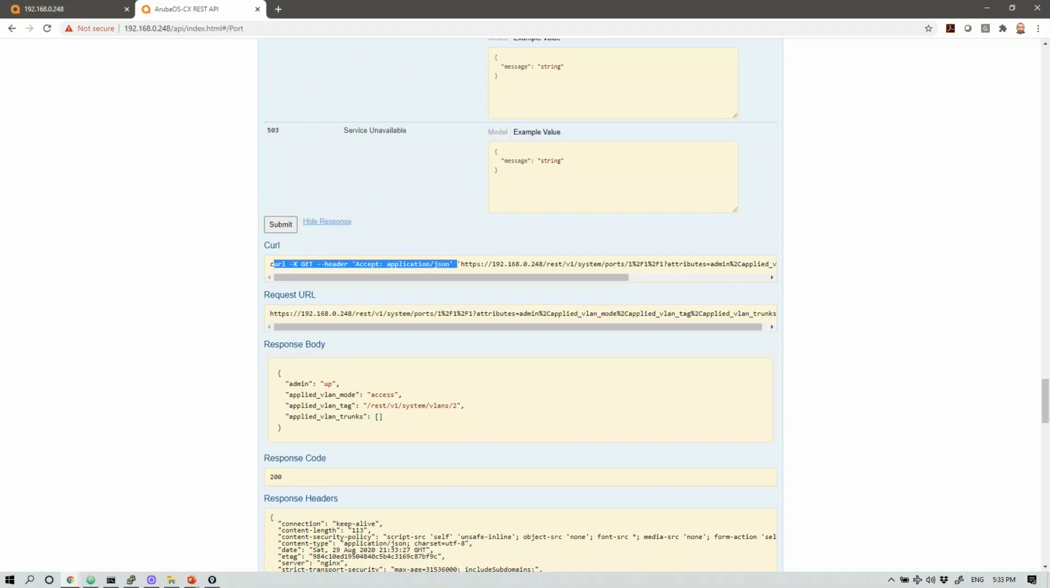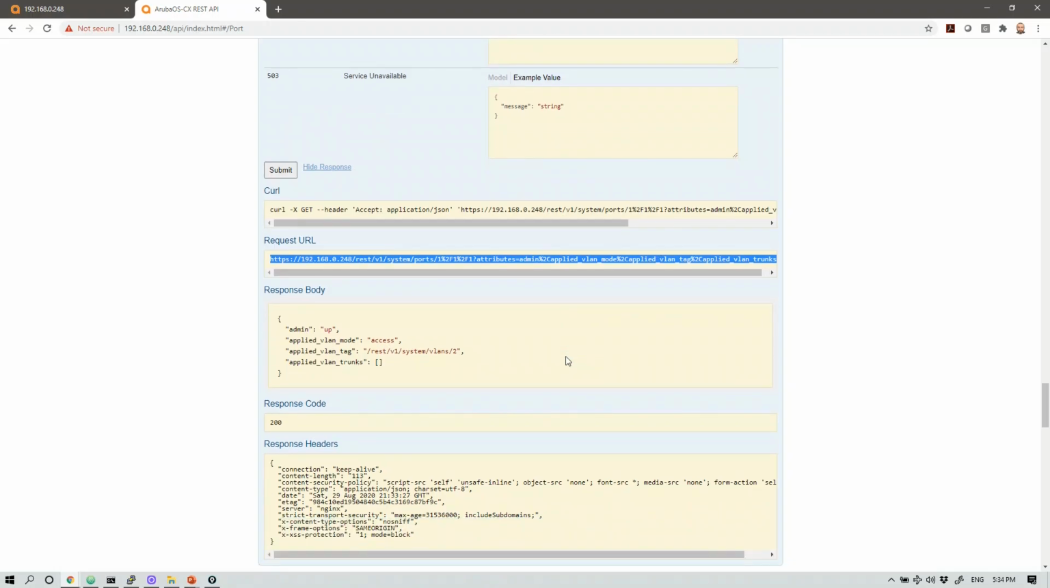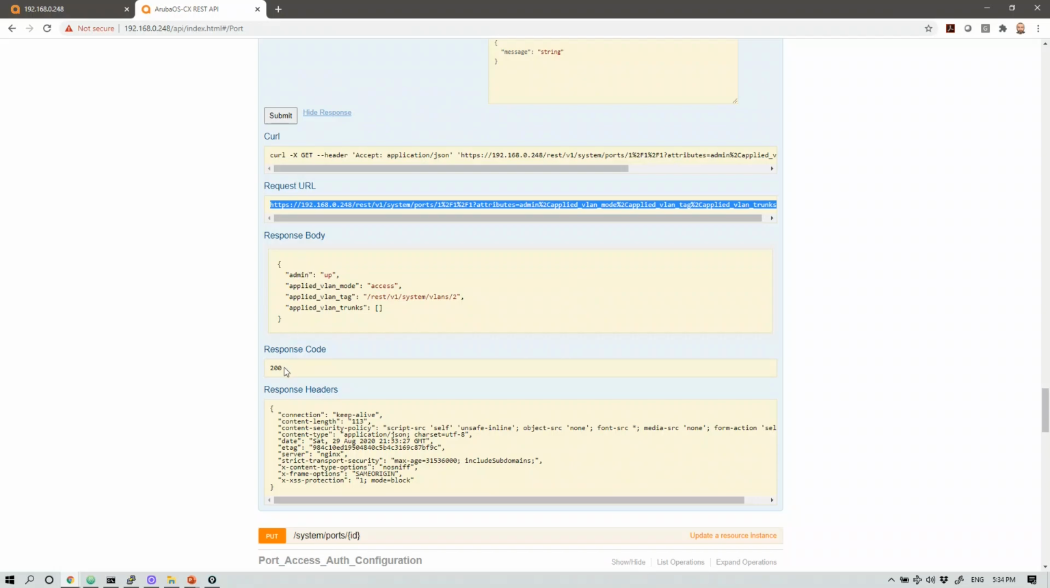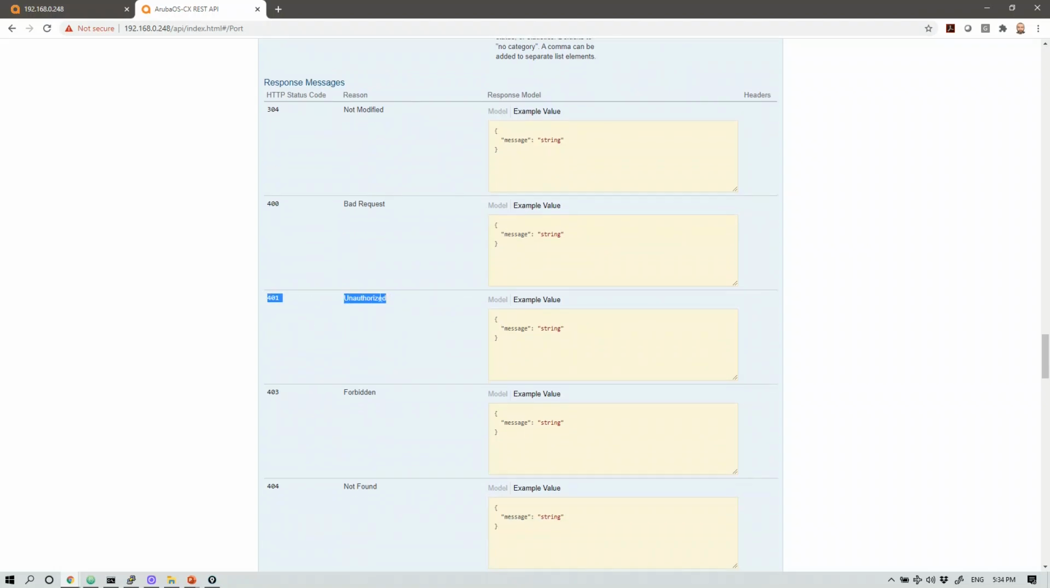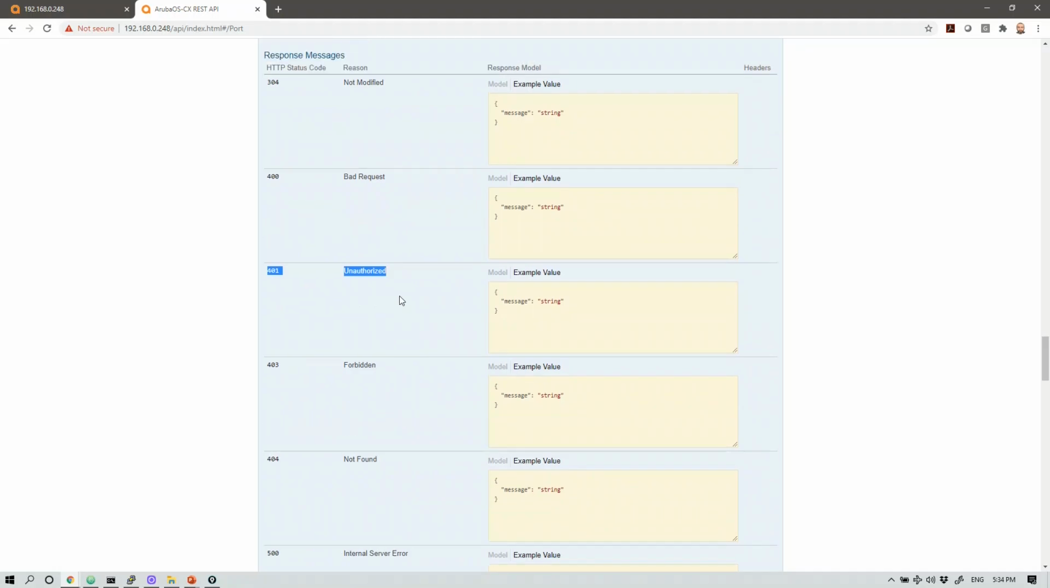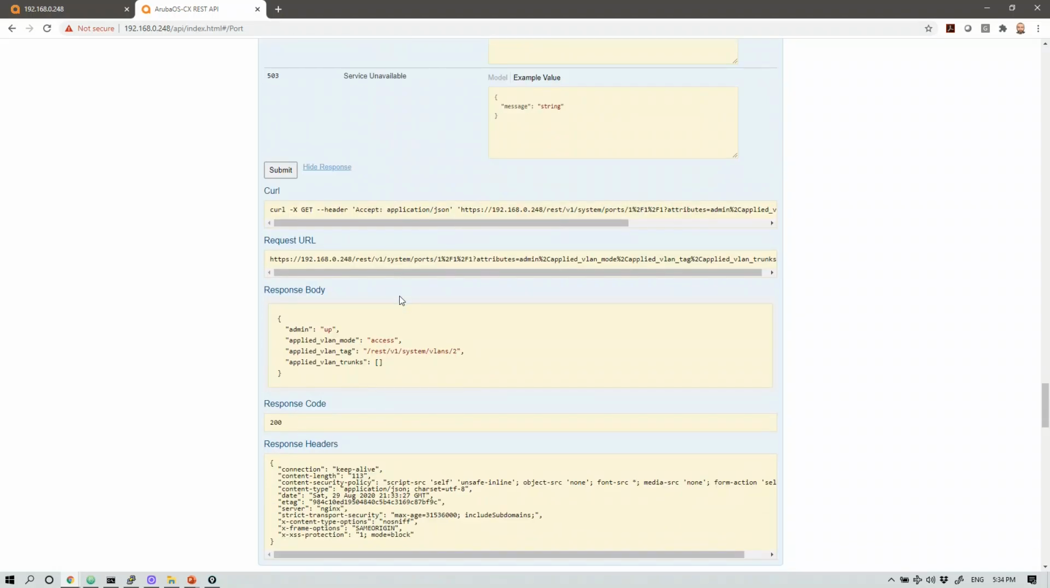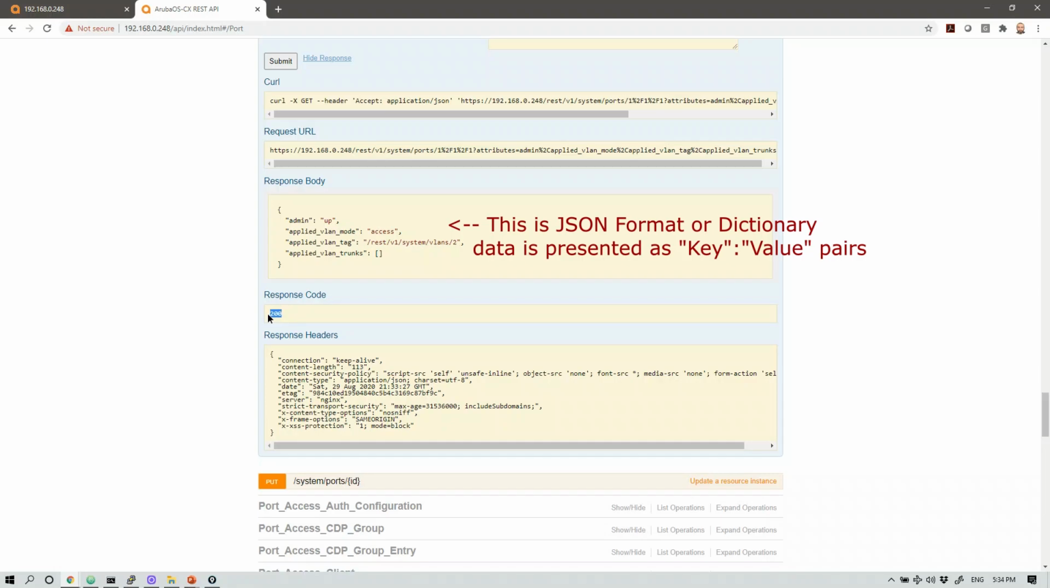This will show me the curl command, which is a tool that can be used to create APIs and create Python scripts. This is the URL itself if you want to use this API in different tools, for example. And this is the response. 200 means okay. You always want your response to be 200. Otherwise, the response code can be 304, 400, 401, which is common. If you are not authenticated or not authorized to run the API, you receive 401. 200 is okay, which is the good response code that you should expect.